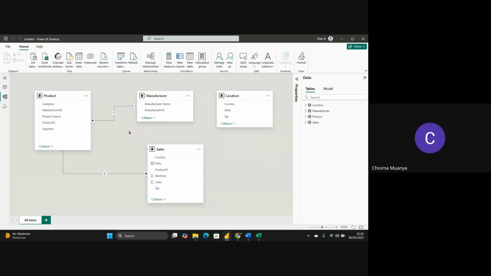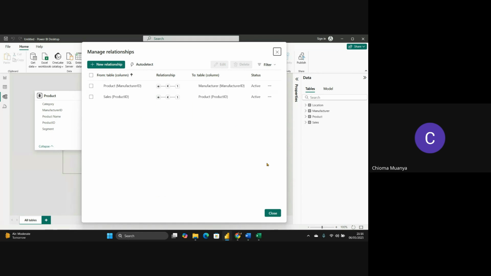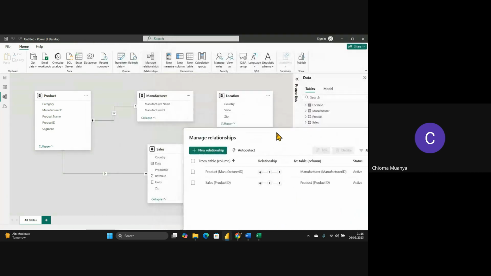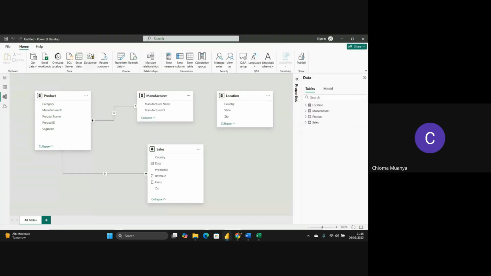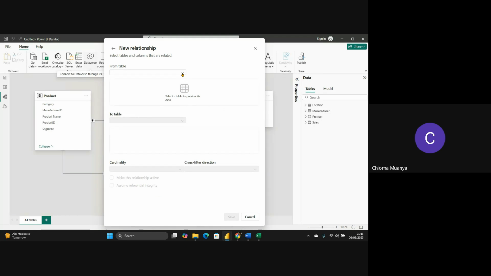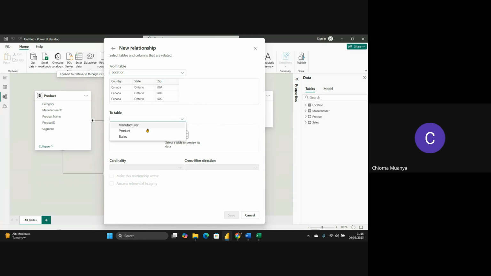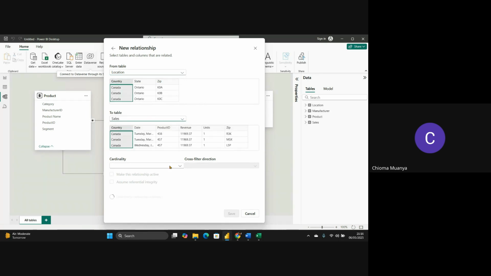If they didn't create the relationship for you or you don't trust it, in the model view, on the home page, you're going to see manage relationships. So you click manage relationships. I want to create a new relationship, location and sales. So I click on new relationship. From what table? I want the location table. And to what table? I want the sales table.